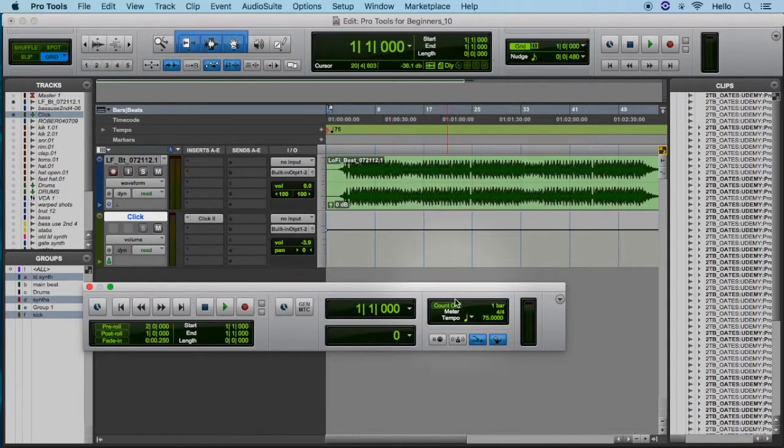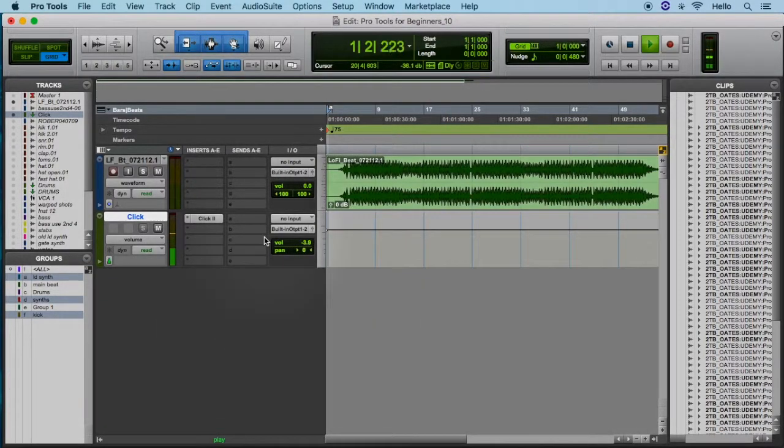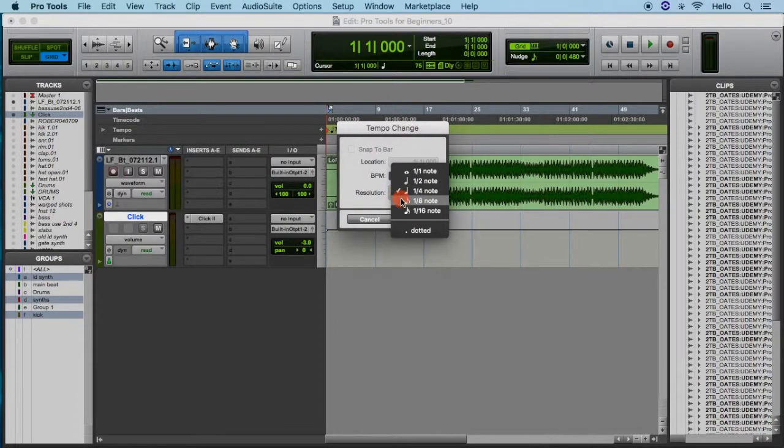Let's open up transport and turn the click on. So you can hear it's just straight quarter notes there. And if we change the resolution, it actually changes the click track.